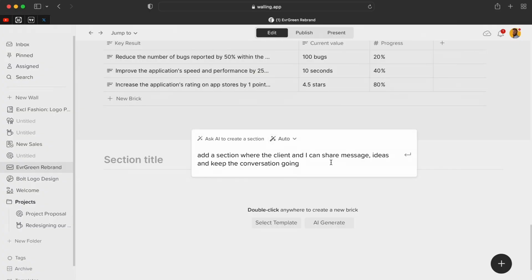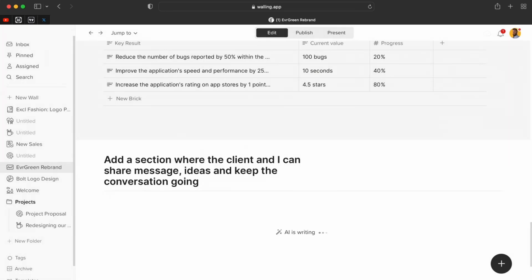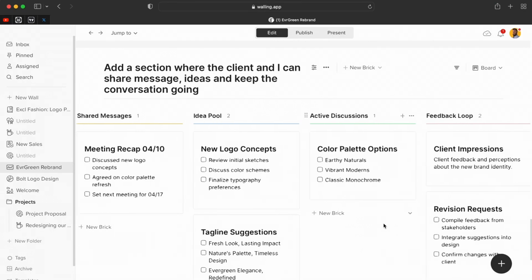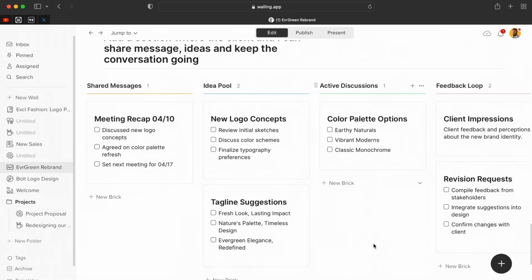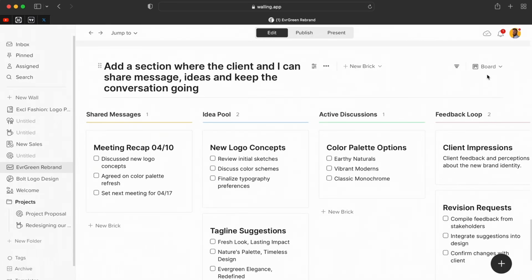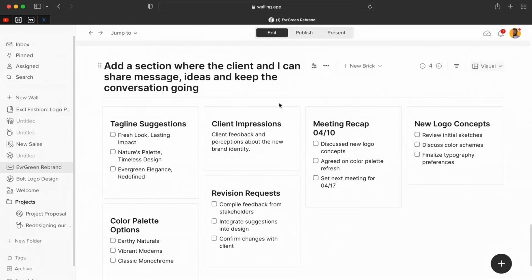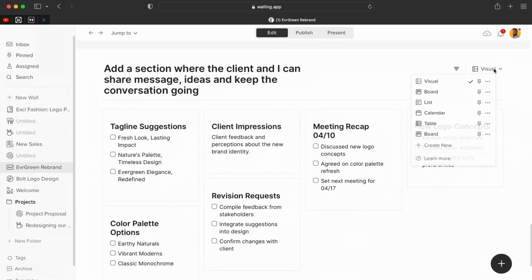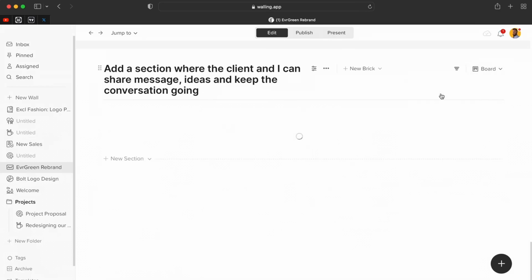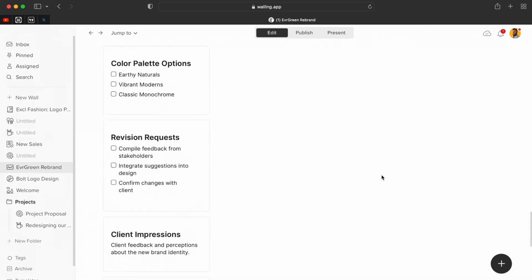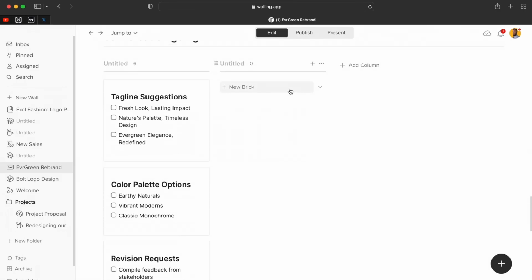Now again, using the nifty AI generator function, I've asked Walling to add a section for client and user comments or messages. It's unlikely to give me exactly what I want, but that's fine because customization is easy and I would say advisable. Now I want a nice location at the end of my presentation where the client can chime in with their feedback or their ideas, or even message me for future work, hopefully. Playing with the layout here, I think it's probably best to go for a stacked approach, so something like this. We don't have an actual comment section yet, so I'm going to specifically ask for that with the AI.